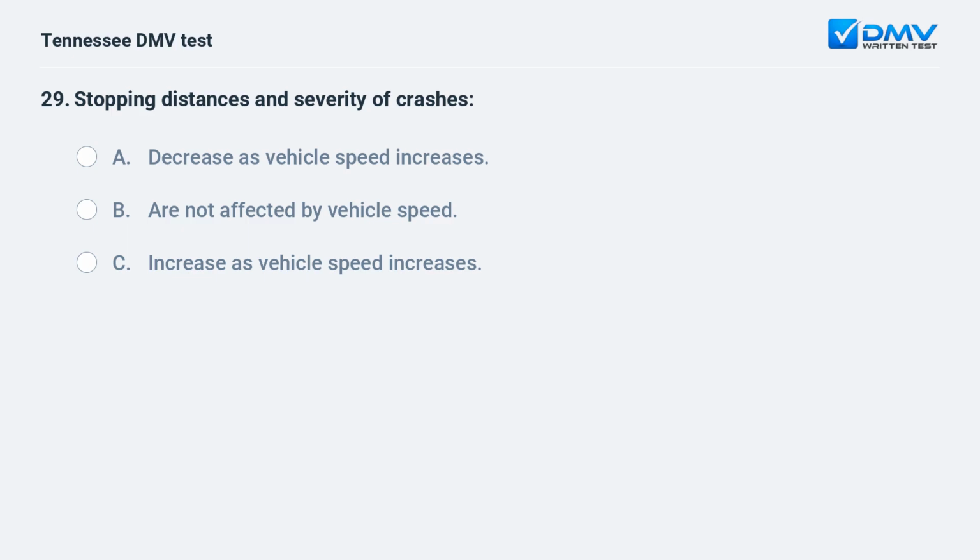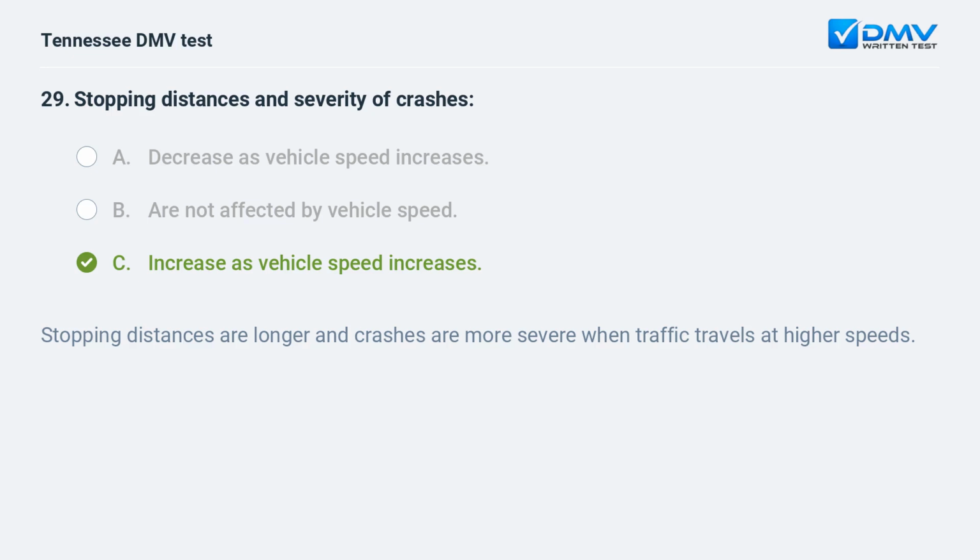Stopping distances and severity of crashes. A. Decrease as vehicle speed increases. B. Are not affected by vehicle speed. C. Increase as vehicle speed increases. The answer is C. Increase as vehicle speed increases.